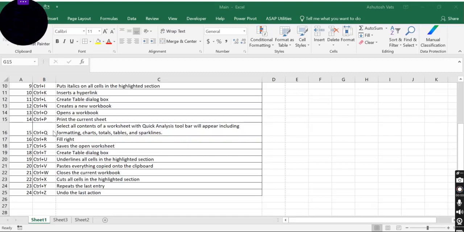Friends, next is Ctrl Q. Ctrl Q selects all the content of the worksheet, and the Quick Analysis toolbar will appear, including formatting, charts, totals, tables, and sparklines.